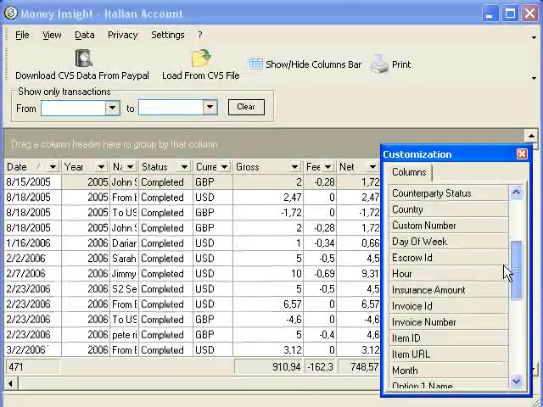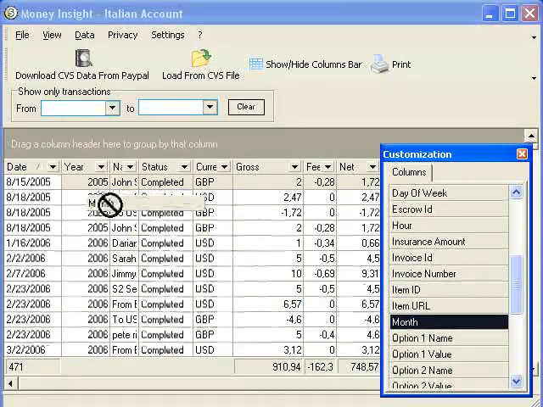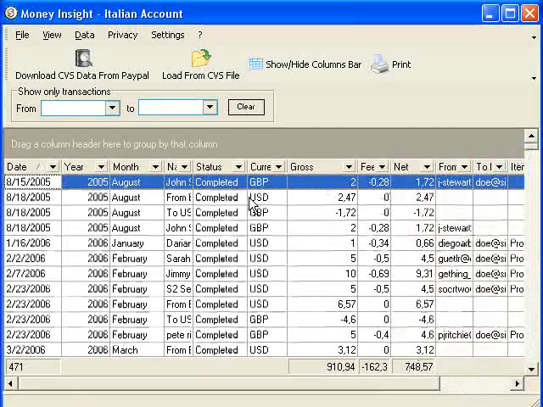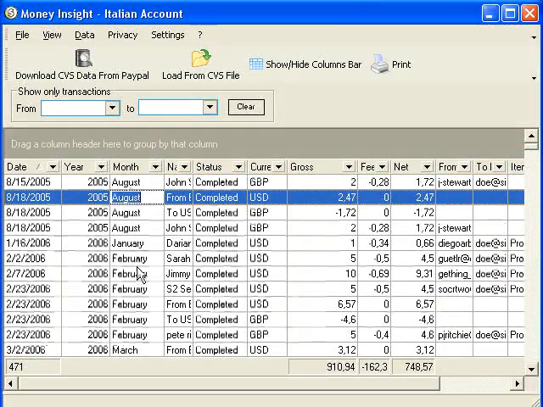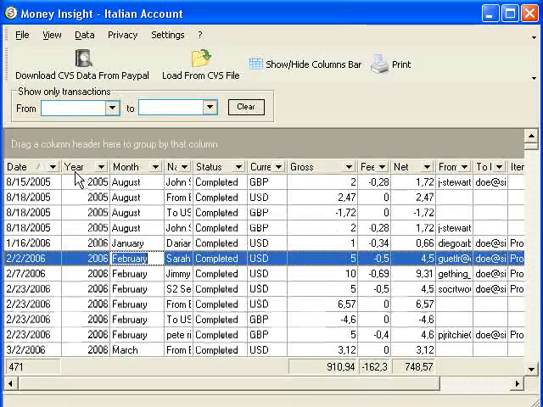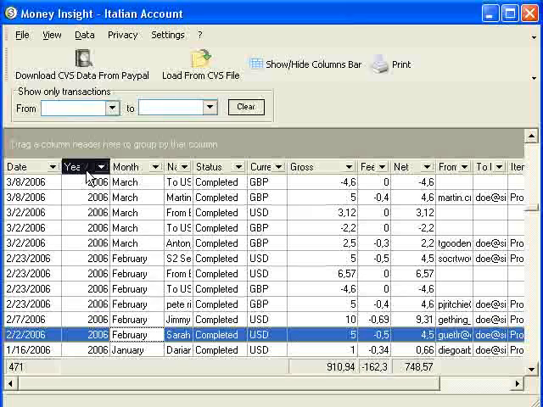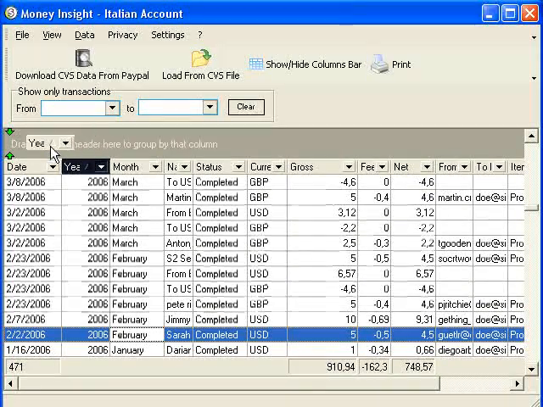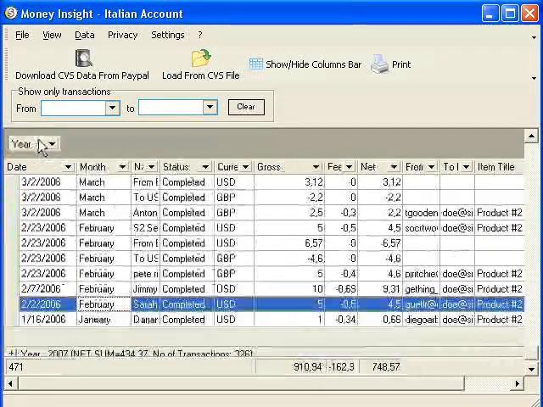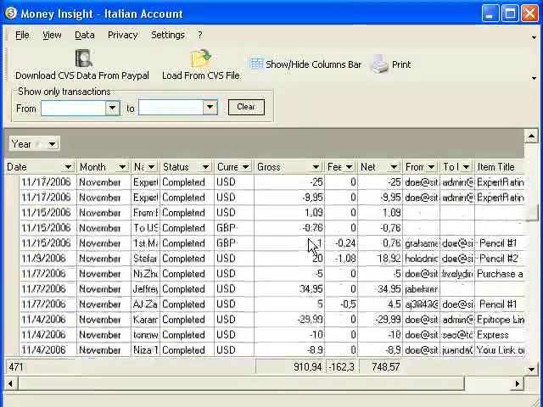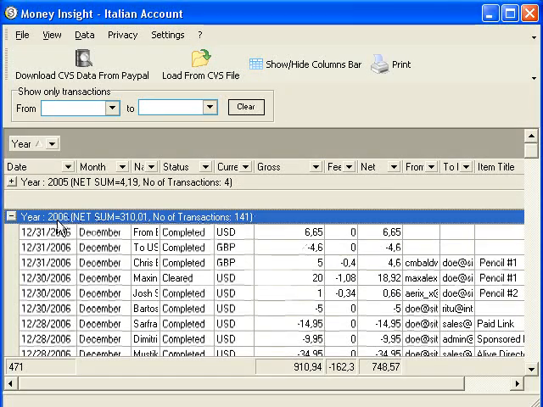The same goes for a column called Month. You see it's taken from the transaction date. By only clicking the column you sort data. But by moving the column to the area above, you group data. Let's move year. That's all you need to do to have a breakdown of transactions per year. You see the totals and number of transactions per year easily.